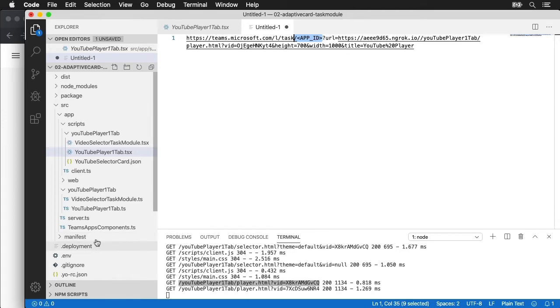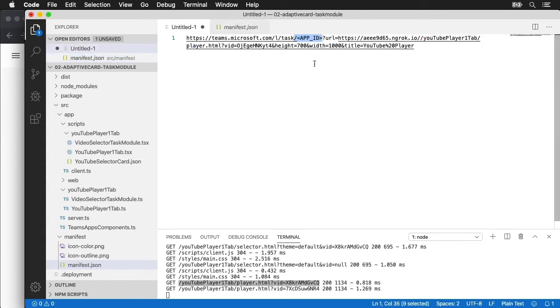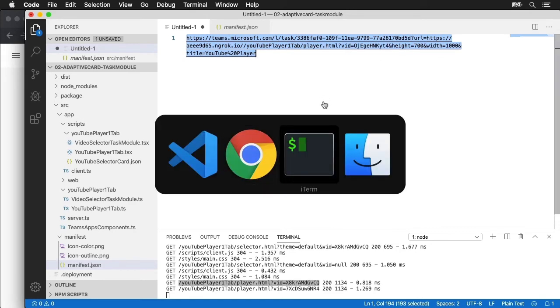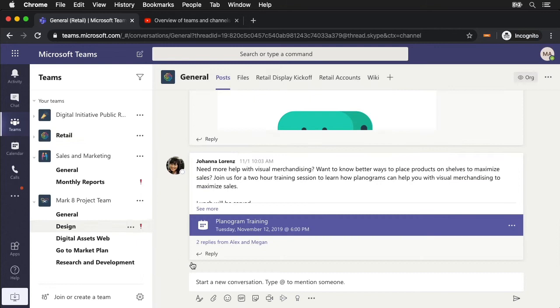That's going to be found in our manifest. And here's our app ID. So we'll grab that, paste that in right here. Cool. So now we'll grab this URL and let's go back to Microsoft Teams. Let's go into an existing team and create a new conversation. And I just need to put some text in here. So let's just say something like feedback.